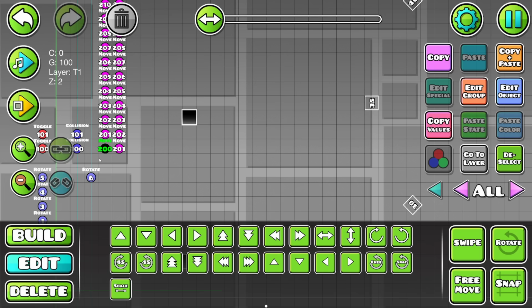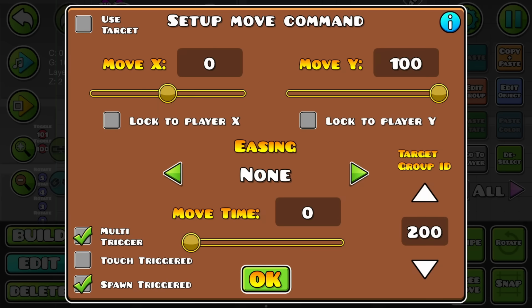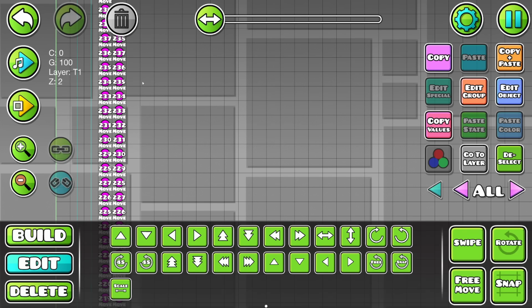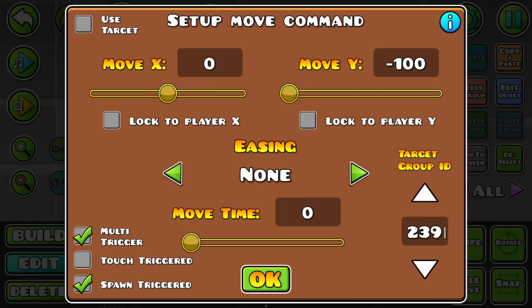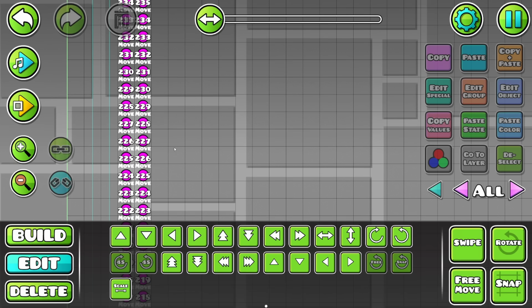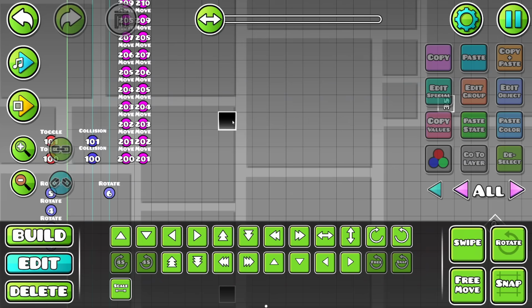I'm going to look at our first frame, 200. This is moved 10 blocks up, but at the very end of this loop, it needs to be moved back down. So I'm going to fill that in right now. Group 200 moves back down 10. So we have all of our move triggers in preemptively before we've even made any of these objects.